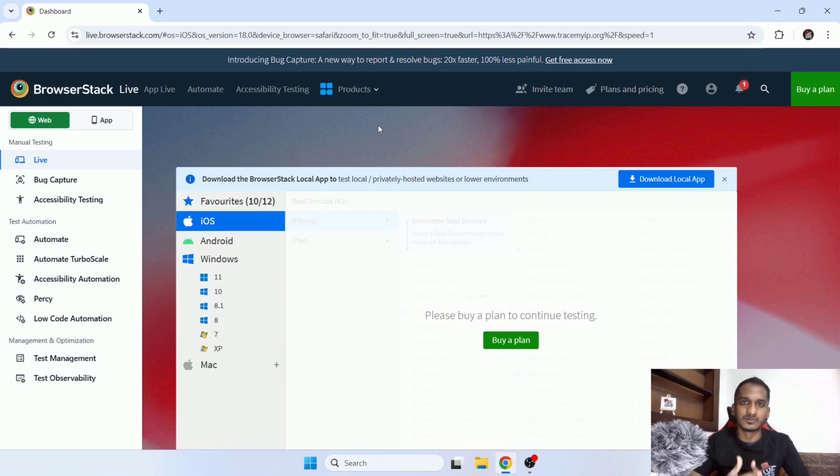So yeah, you know these days we are looking at BrowserStack. Day by day we are exploring different other features available on this awesome product. So today I'm going to talk about how BrowserStack supports you with its visual UI testing feature.